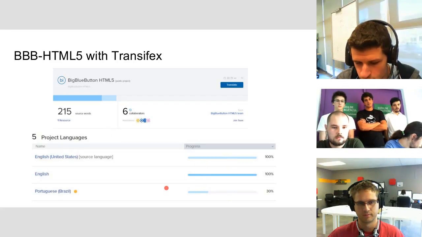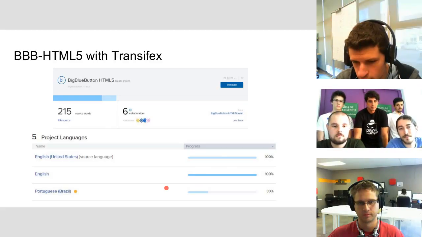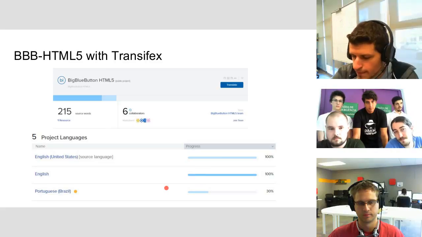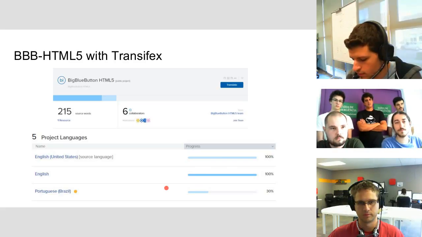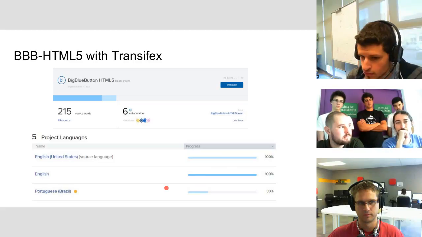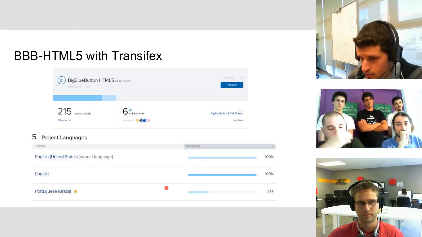Now we currently have a project open in Transifex, the BigBlueButton HTML5. This is basically where all the translations are done. We currently have about 215 source words and 6 collaborators. There are 5 requested languages, but as of right now, only the English and, as you can see, about 30% of the Brazilian translations are done. We generally use this for crowdsourcing because it's open source, so anybody can basically log on and try to be a translator and help out with that. And that's basically how we solve localization in the HTML5 client.